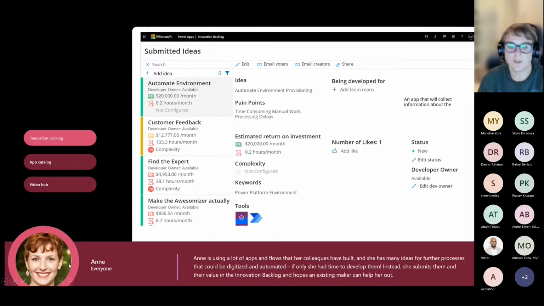And then if we talk about the everyone persona, the first component that we have for them is called the innovation backlog, and that allows really everyone that the app is shared with to share an idea for something. They describe the idea, basically to say, I have this invoice process. It's really manual. I'm spending 50 hours a week on it. These are the people that are impacted by it.